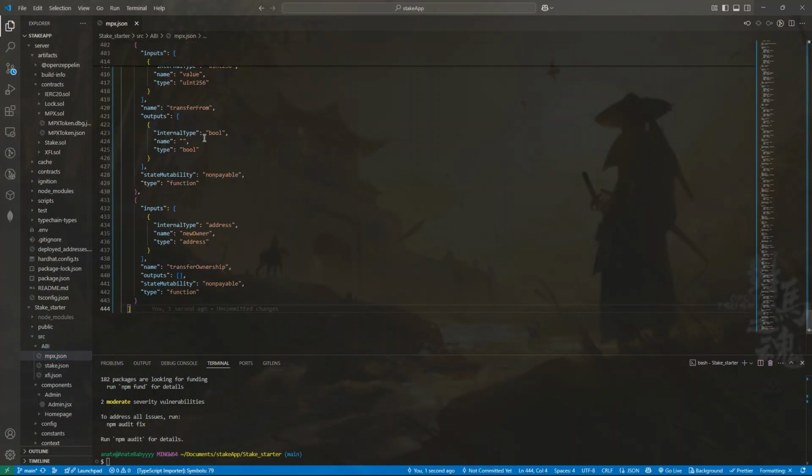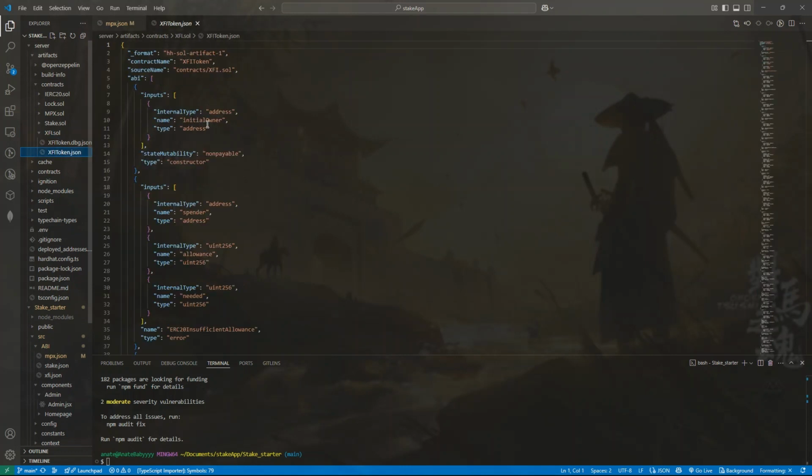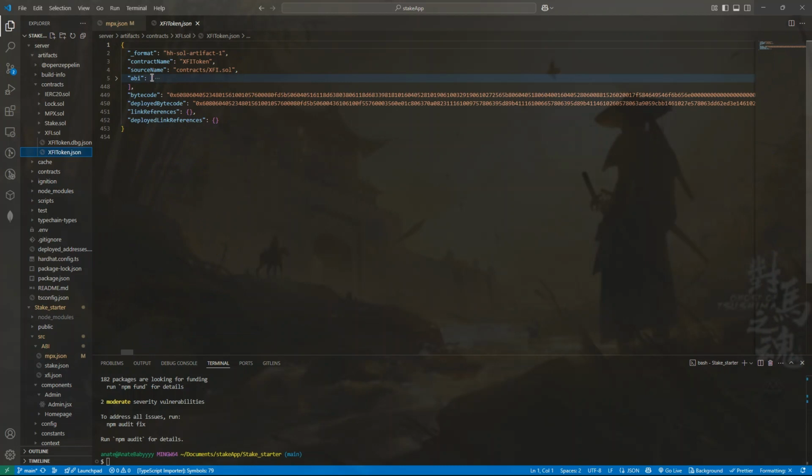Right. So next one is going to be for the XFI file. Take the API off.